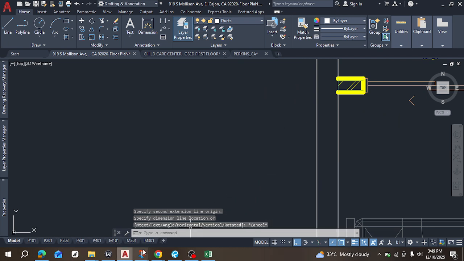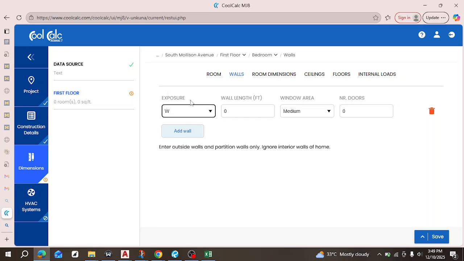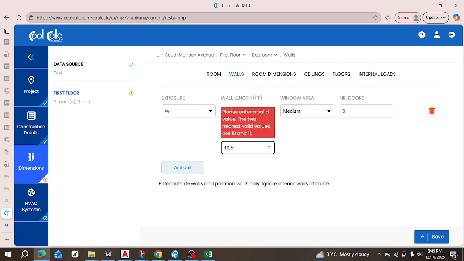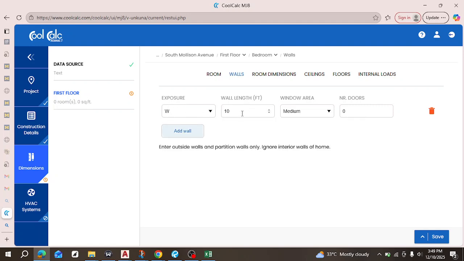So let's go back to our drawing. So this wall is 10 feet. And usually the wall doesn't allow for decimals. You can't put 10.5. Enter. It has to be a whole number. So since it's less than 10.6, I'll approximate it to just 10 feet.